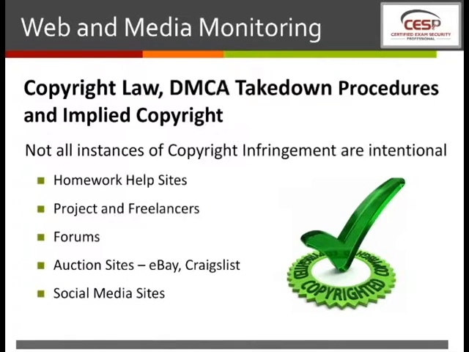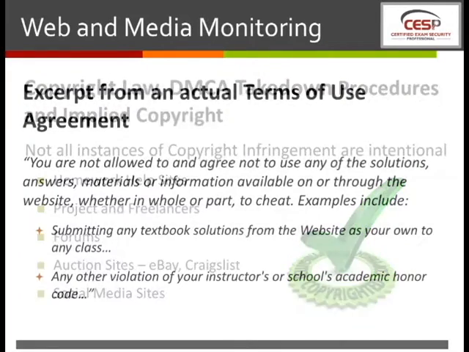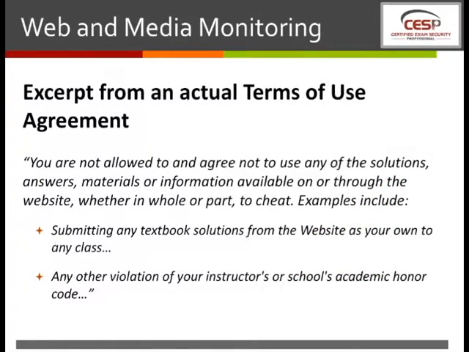For example, a homework help site such as JustAnswer.com does not want to share stolen material. In fact, they require their registered users to sign an agreement that the user's posts are not someone else's property or violate academic honor code. Here is an excerpt from an actual Terms of Use agreement. You are not allowed to and agree not to use any of the solutions, answers, materials, or information available on or through the website, whether in whole or part, to cheat. Examples include: 1. Submitting any textbook solutions from the website as your own to any class. 2. Any other violation of your instructor's or school's academic honor code.